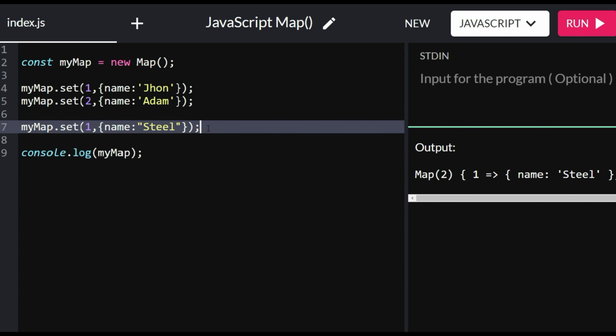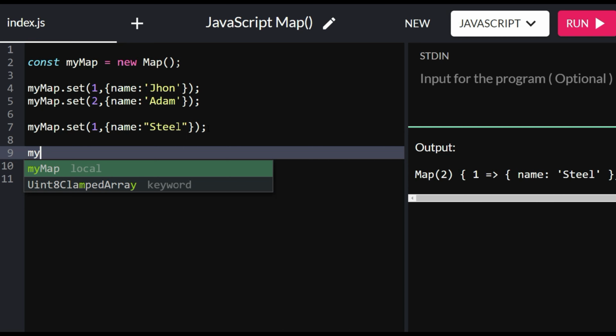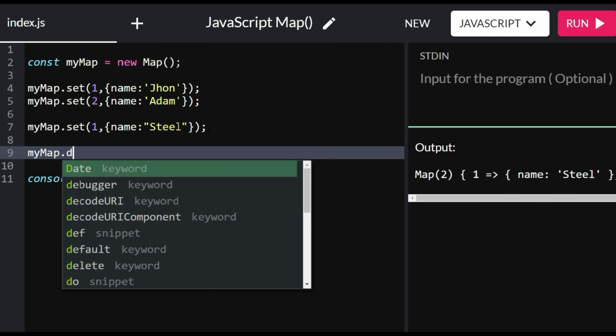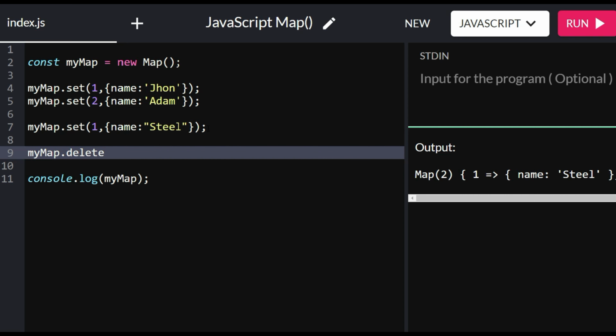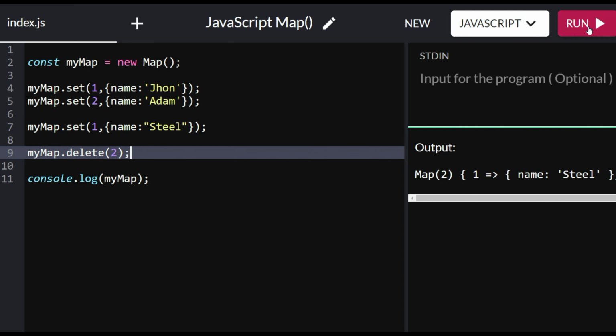Okay, now how will I delete something from my map? To do that, I just have to access the variable and run the delete method. And right now I have to pass the ID or the key of that entry which I want to delete. For example, I want to delete the user with user ID 2. Okay, so now if I run it, you will see that only one user exists now, which is with the name Steele and has user ID 1, and the user with user ID 2 has been deleted.